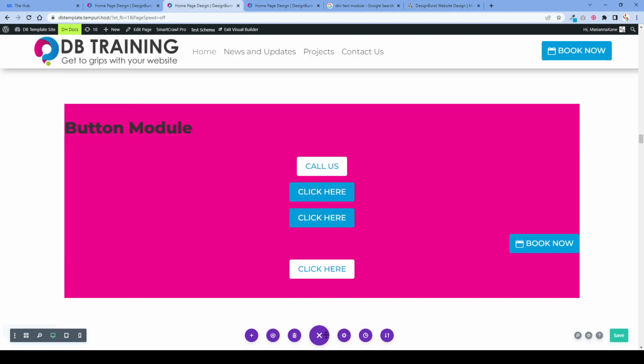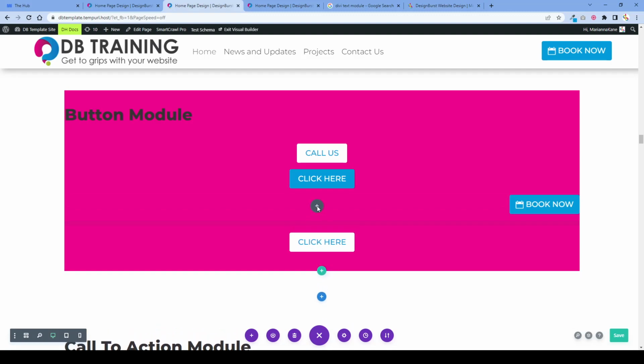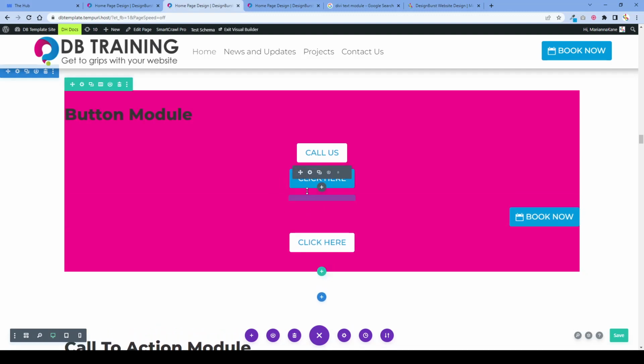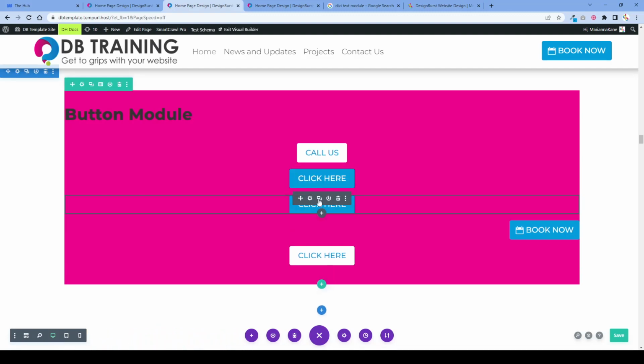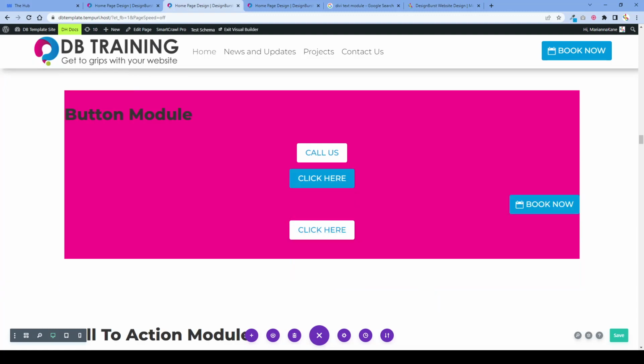So that's the button, that's how to add it, that's how to edit it, and then you can do the usual things like move them around just by dragging the module around, and you can duplicate them. And you can delete them by pressing delete. So that's that, and you can add in buttons and get people to take action on your content.